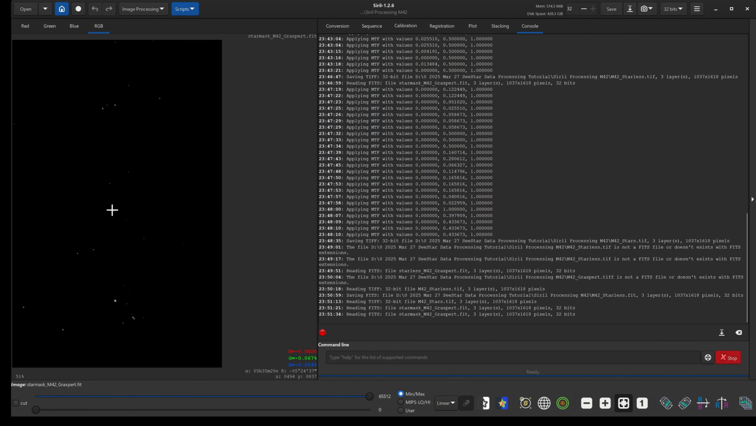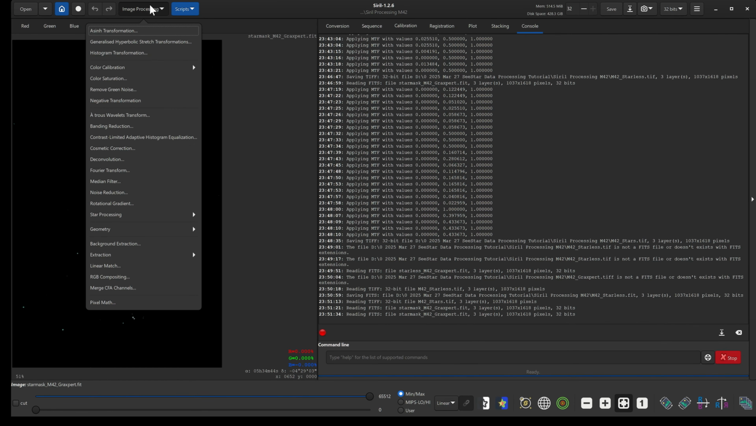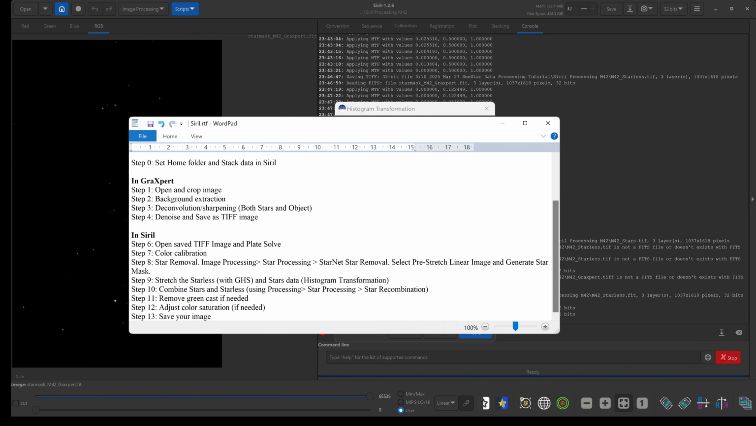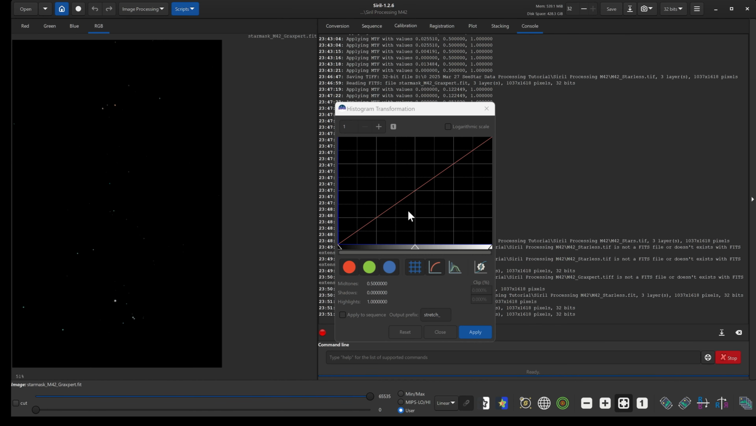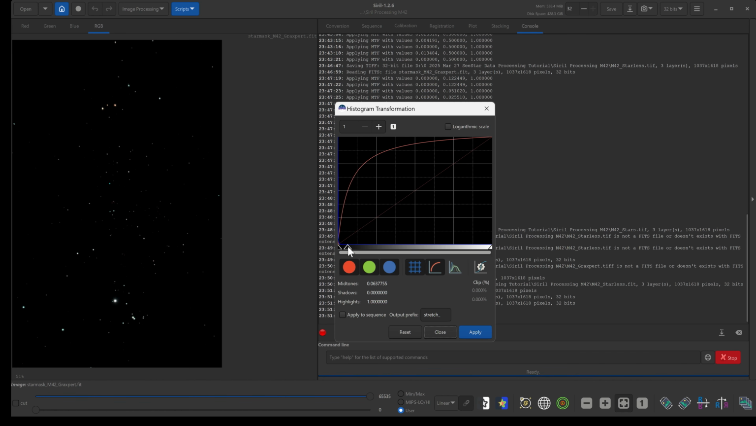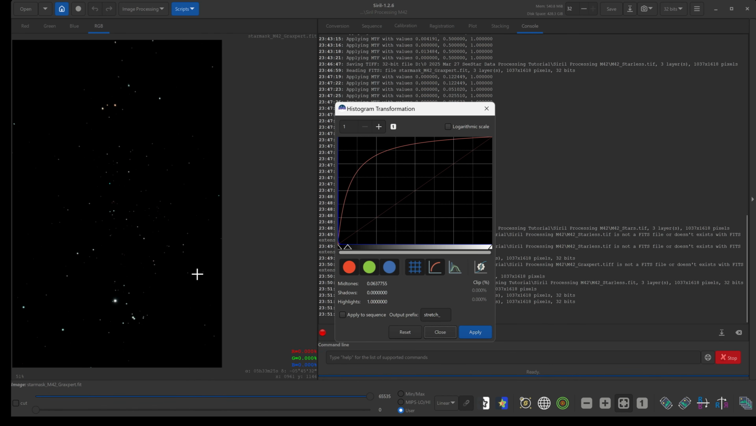And as you can see, this looks pretty dark, but that's the stars only image. And we'll go up to image processing, and we'll stretch it using histogram transformation. And that's what it says over here as well. For the stars data, we stretch it using histogram transformation. Now to do that, all we need to do is just grab this middle arrow over here and drag it towards the left. Click apply, click reset, and then do it again.